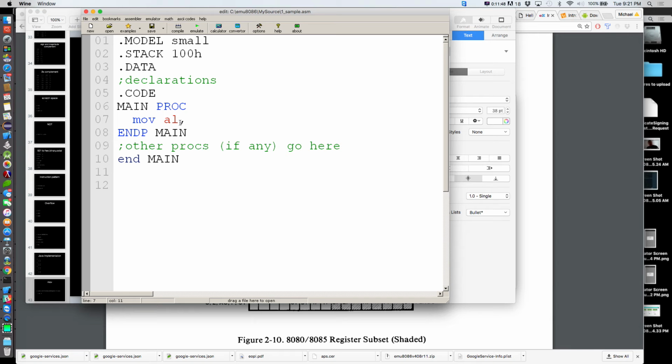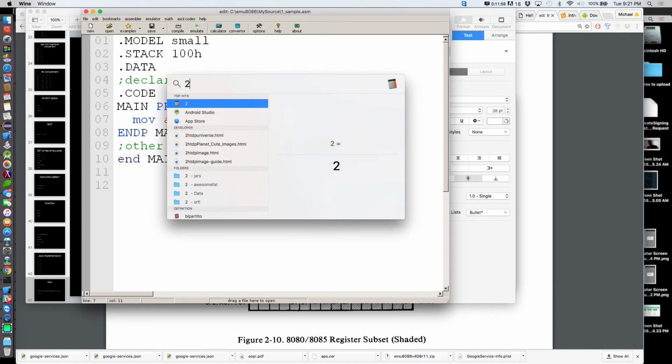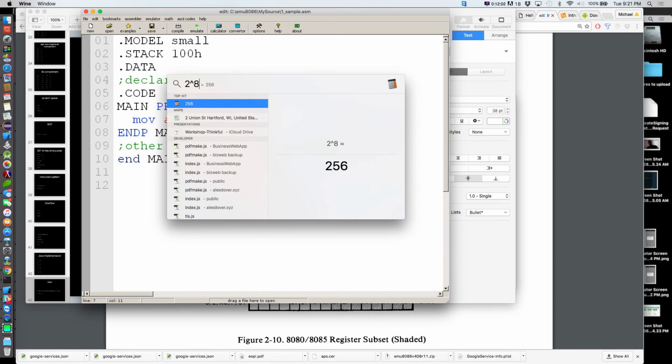This isn't something you really need to memorize. What'd you say? 256. So 2 to the 8th power, right? Is 256. Or what if it was signed? Negative what to positive what? All right, try it again and give the right answer this time. Negative 128 to 127. Negative 128 to positive 127.